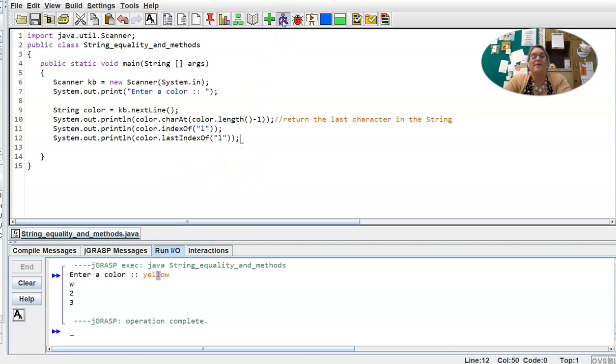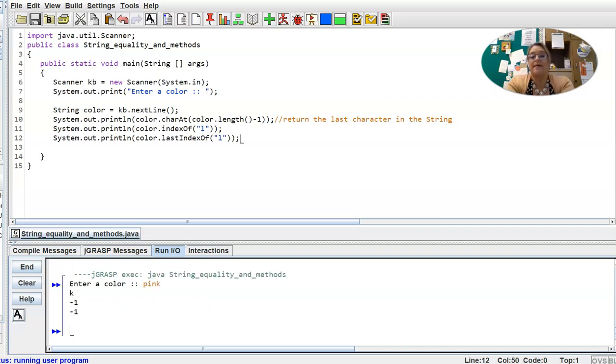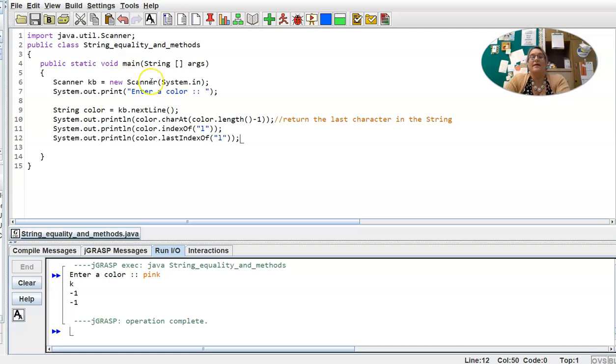Okay, now what happens if we put a word in that doesn't have a letter L in it? So how about pink as our color? The indexOf method is going to return -1 whenever that letter does not exist in the string that we were looking for.